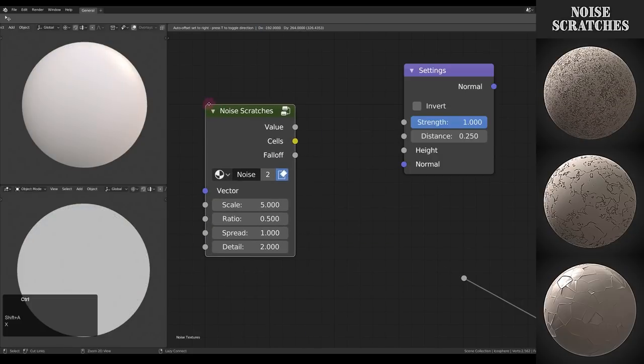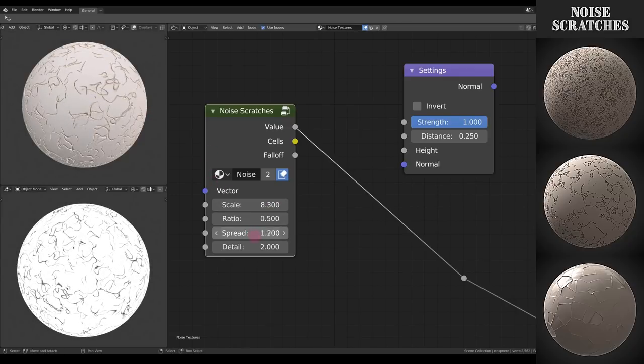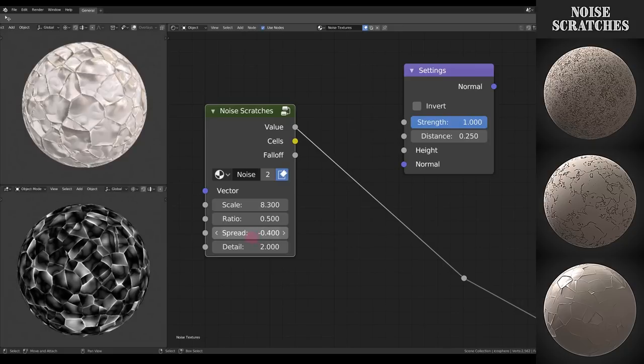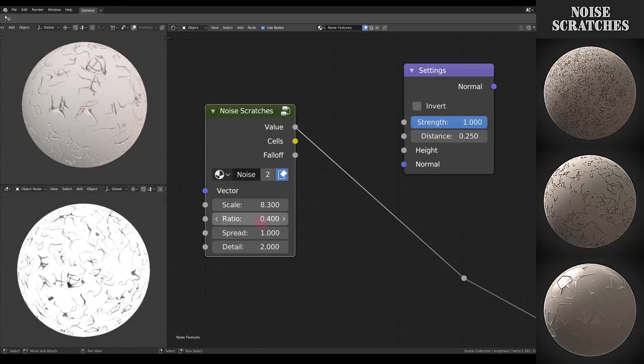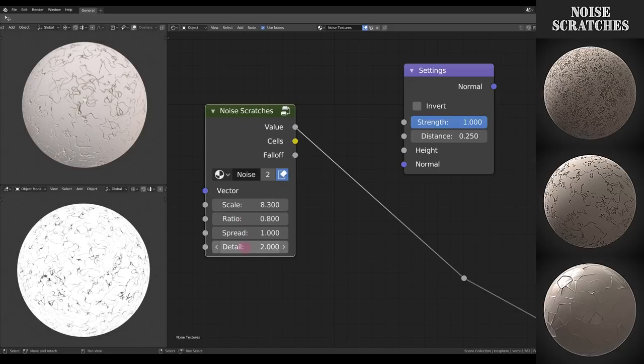Then we have scratches. These aren't really that advanced, but still pretty useful, I think. The spread is basically the tightness of the scratches, but if you go to negative values, you get this sort of effect, which is interesting and might be useful in some situations, I don't know. And the ratio makes smaller, longer scratches, basically. Detail gets them more squiggly.